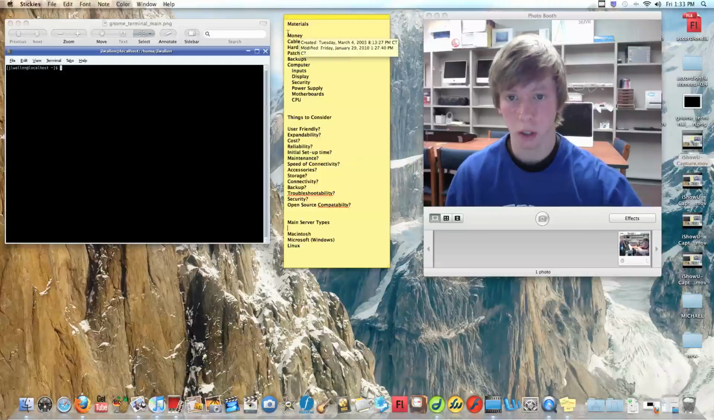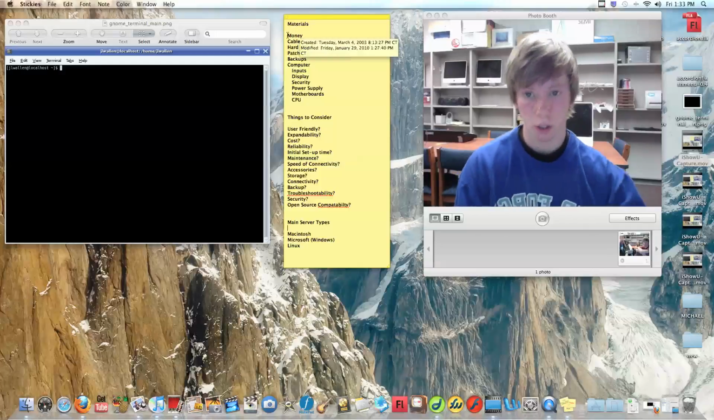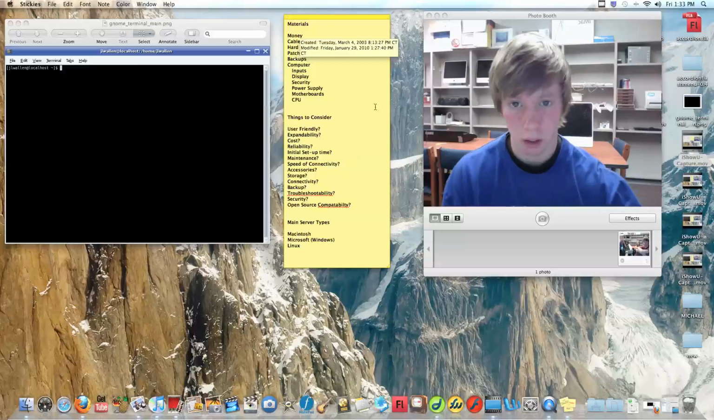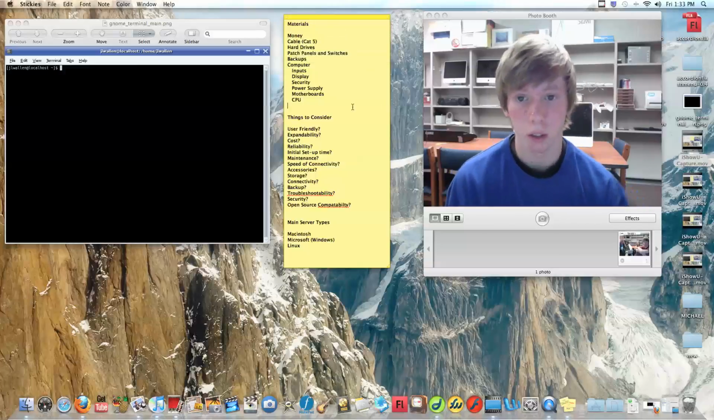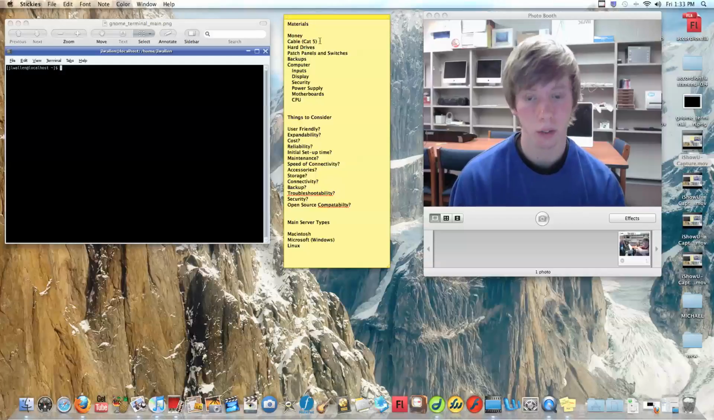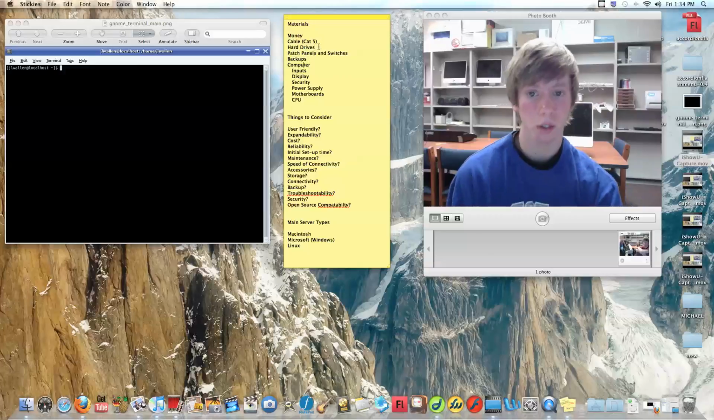Here you can see we have materials. The first thing you're going to need is, obviously, a little bit of cash flow. Money. You're going to have to buy your hardware, your equipment, everything that you need really to set up a server. You have to buy cables. We use Cat 5 because they're really the most common, and what we use around here in the school. Cat 5 cables. You're going to need hard drives, obviously, patch panels and switches, backups, and obviously your computer.